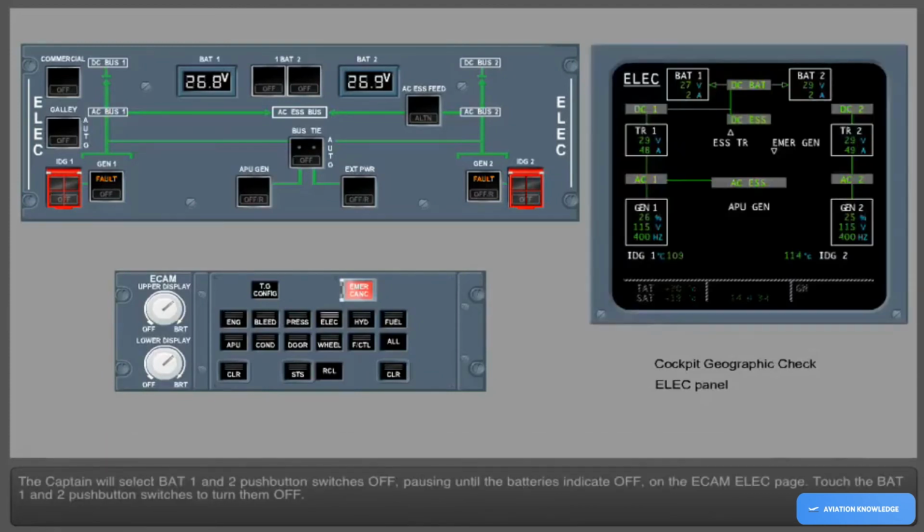The captain will select battery 1 and 2 push-button switches off, pausing until the batteries indicate off on the ECAM electrical page. Touch the battery 1 and 2 push-button switches to turn them off.